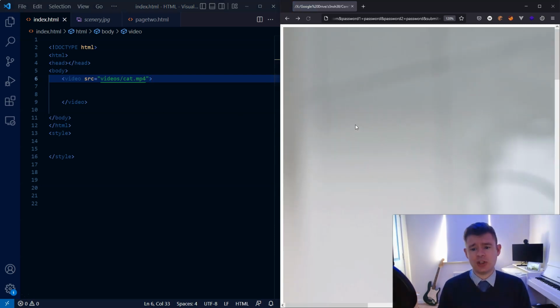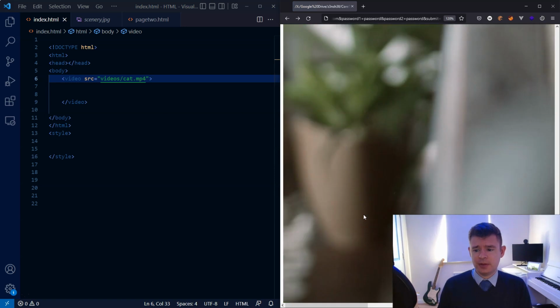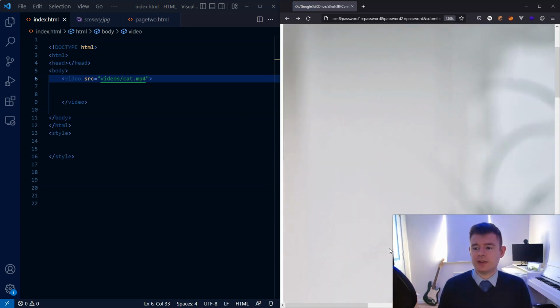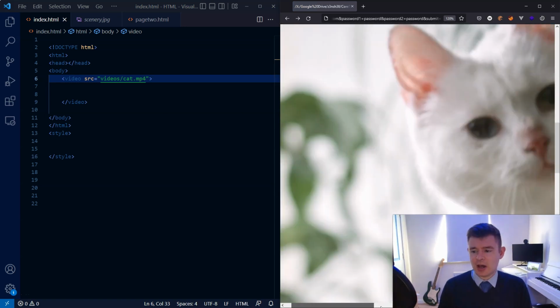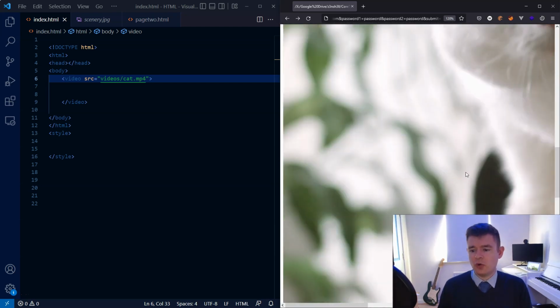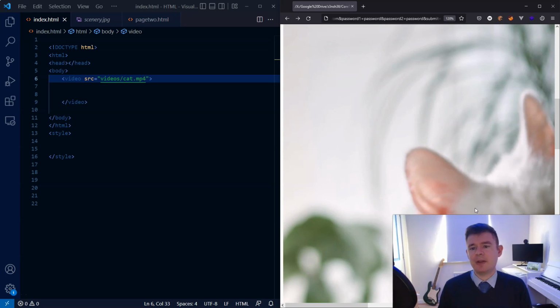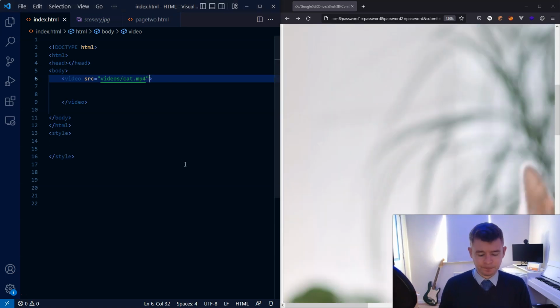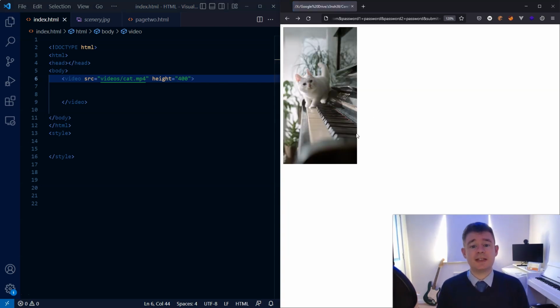So if we refresh the page, now there's a bit of a problem. Similar to images, this video is going to load at its native size by default, which is clearly way too big for the screen. Furthermore, we can't seem to get the video to play, no matter how often we click on the video. So the first thing we could do is specify a height, and we can set an absolute value in pixels here. So let's set the height to 400 and refresh, so we can at least see the overall video contained on the screen.